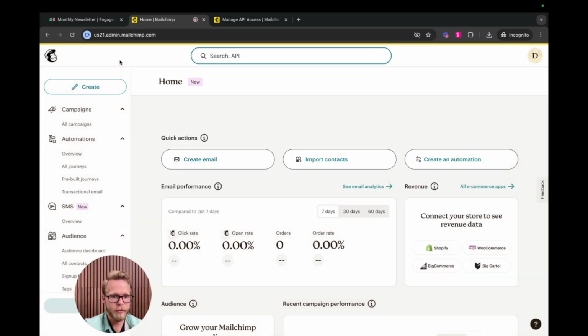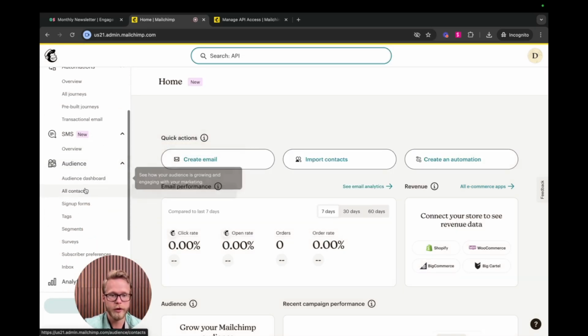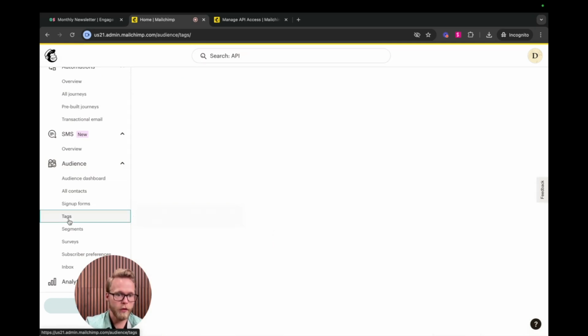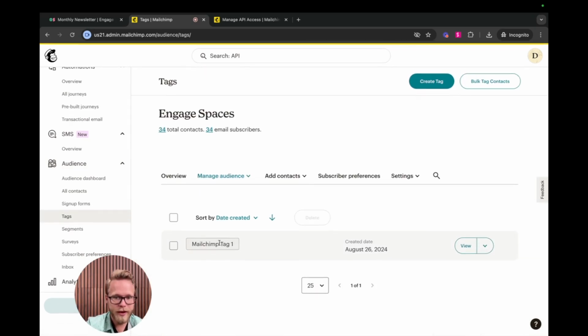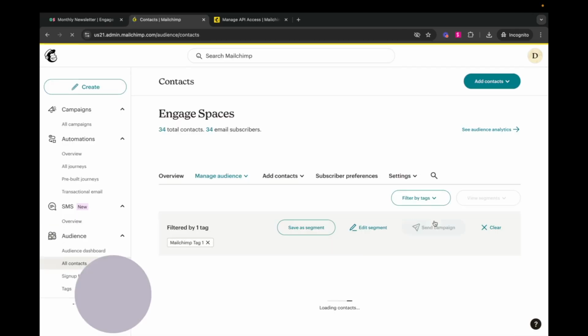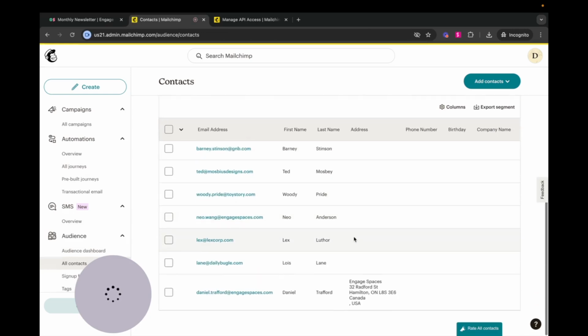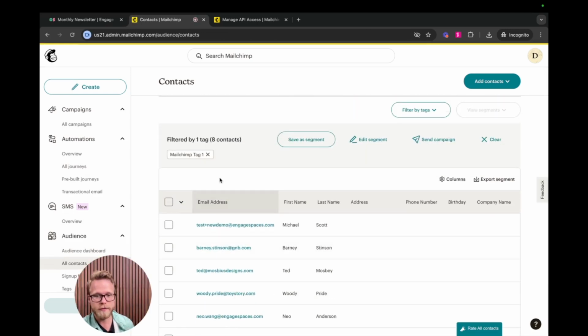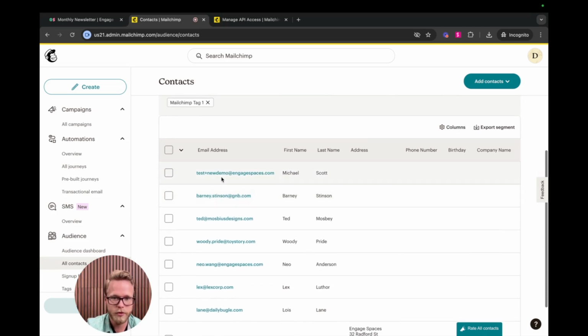Back over in Mailchimp, we can now go over and look at our audiences and check out all of our tags. You'll notice we now have our Mailchimp 1 tag that's been created. If we want to view that list, we can click on view. And we can see all of those contacts that we had previously on Engage Spaces are now imported here into Mailchimp. So we're good to go.